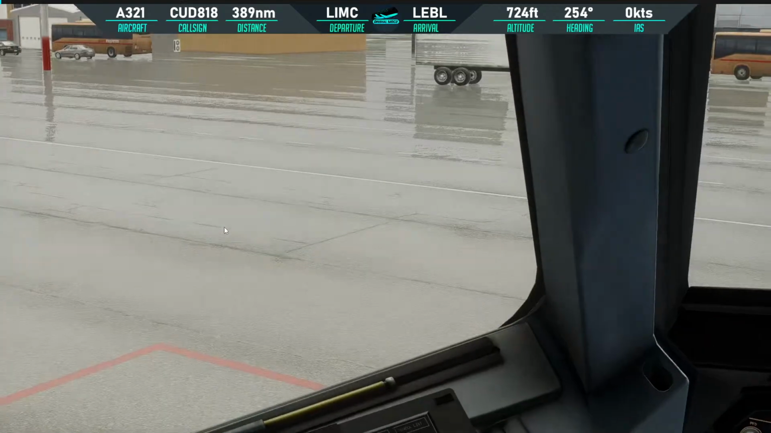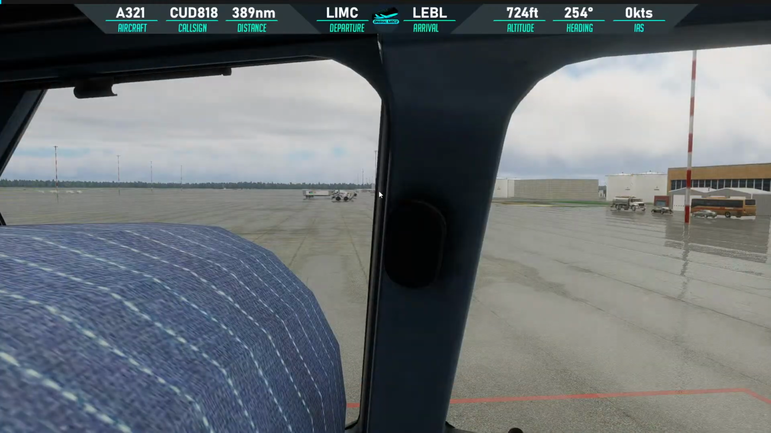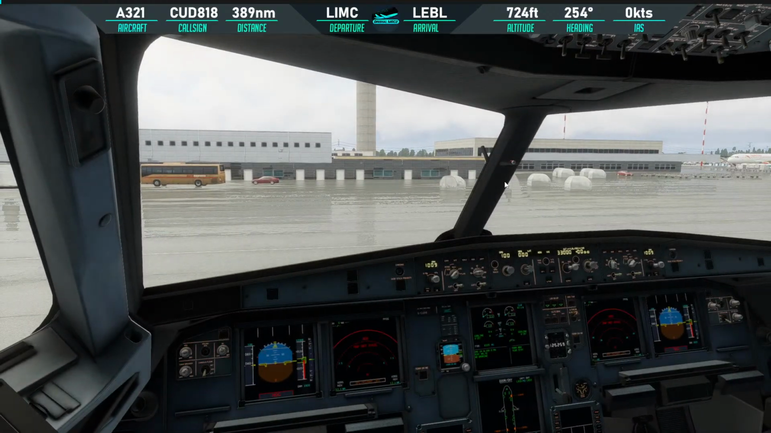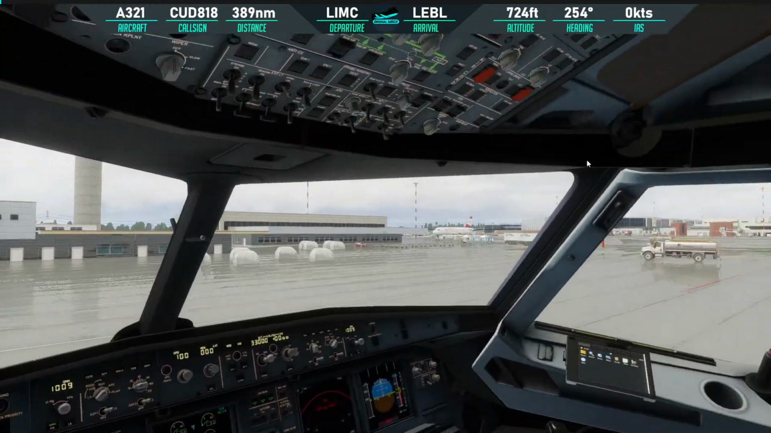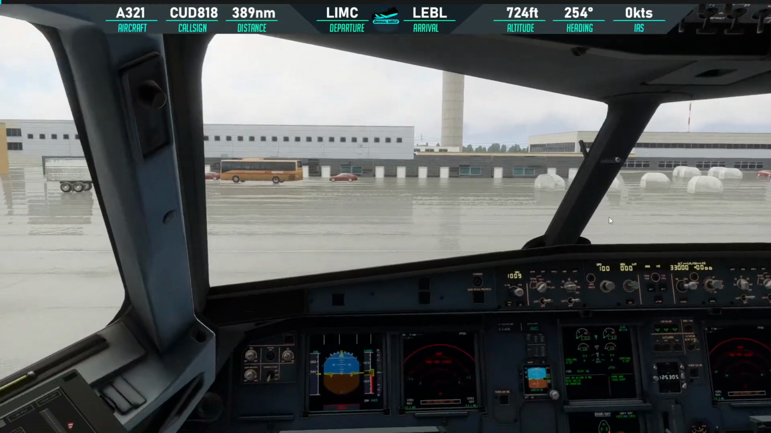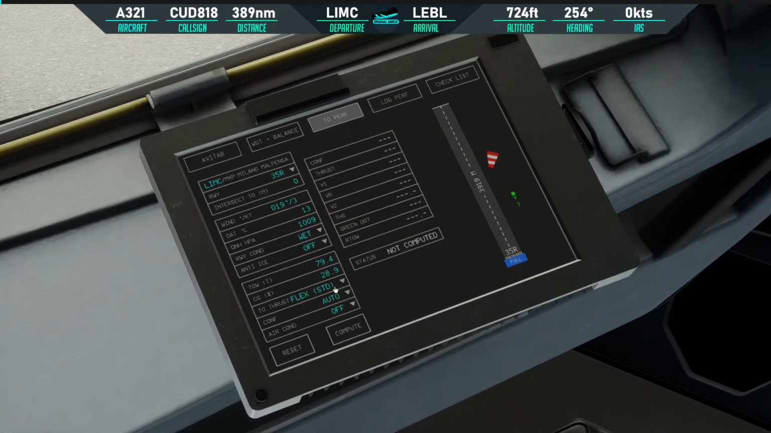Yeah, we did lose the windshield effects, but there is the fix I was talking about. I haven't installed it as of yet because I've not tested it. But as soon as I do test it and it works, I will let you guys know. But for now, yeah, just default. Anti-ice can be off. Thrust, flex, config, 1+ flap, aircon on, compute that. That looks good.